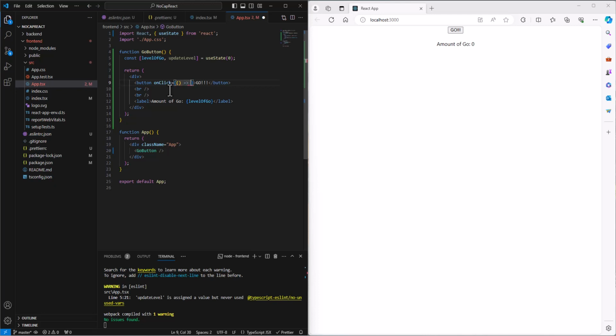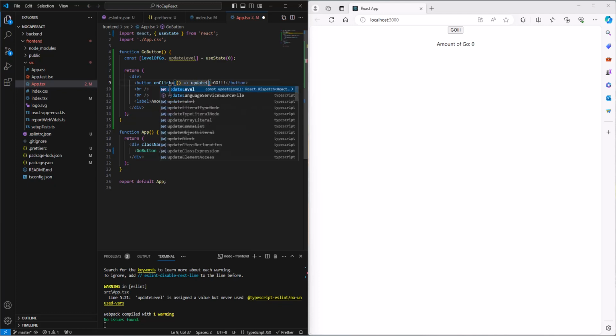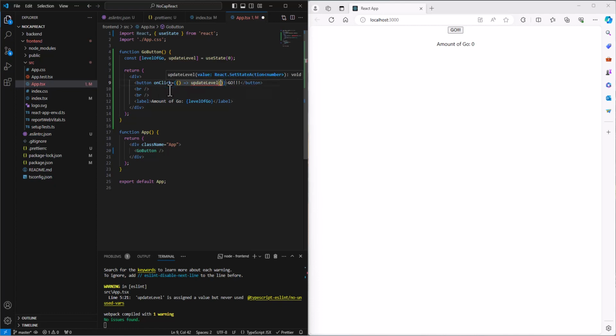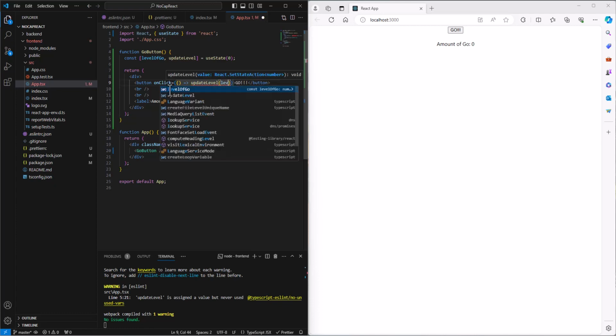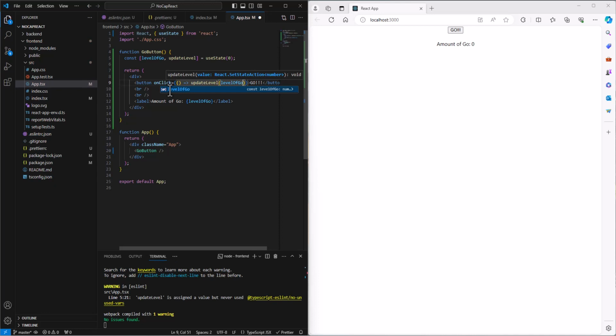and say what I want it to do is call the update level that we've created and pass to it whatever was already in the level of go, and then each time I'm just going to double, so we'll say ×2. Okay, so we're going to take whatever the amount was, double it, and then that's what's going to happen when I click that button. Okay, let's try this out, see if it works.